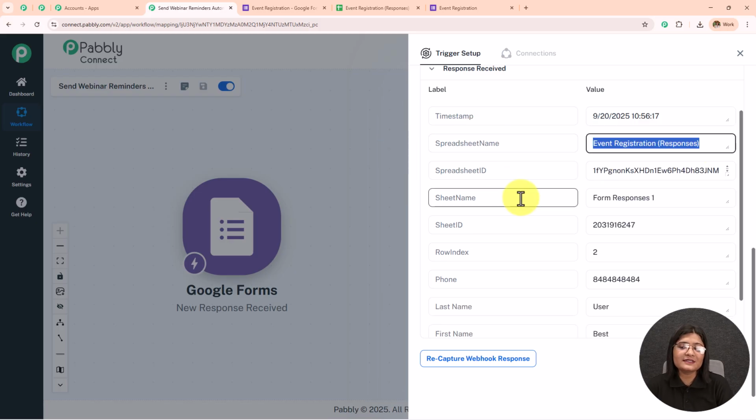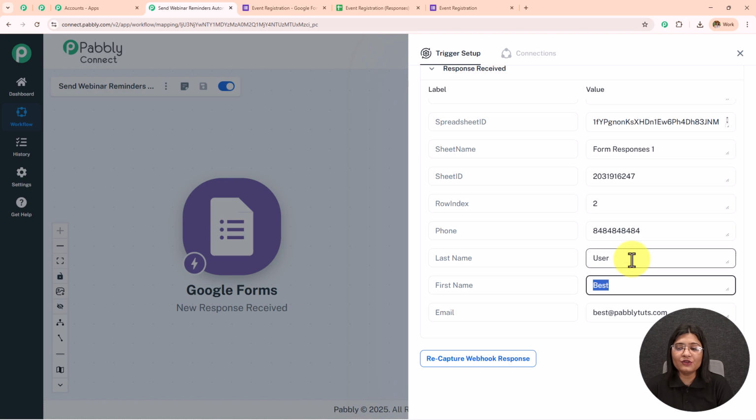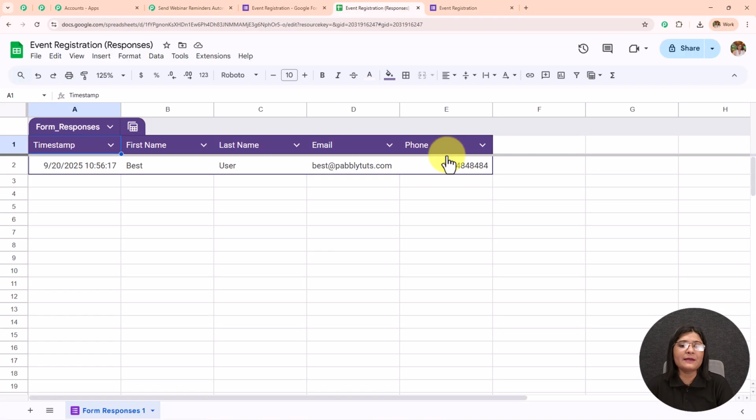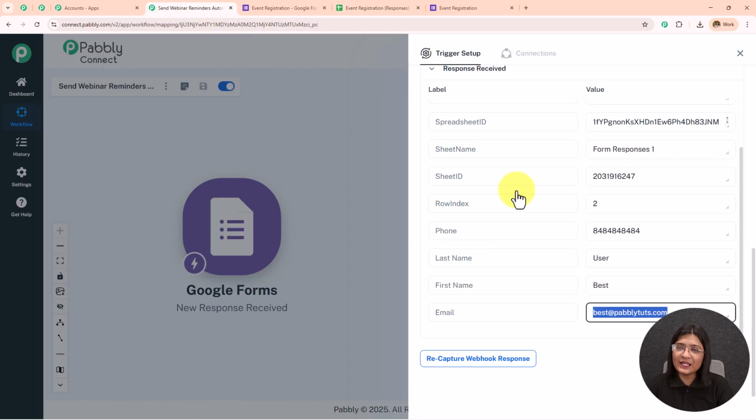The spreadsheet name is event registration. The name was best user, phone number was this, and the email address was best@pablitudes.com. Now here, as soon as I've done the form submission, I've captured that detail in the spreadsheet, and from the spreadsheet I have sent that data to my workflow.